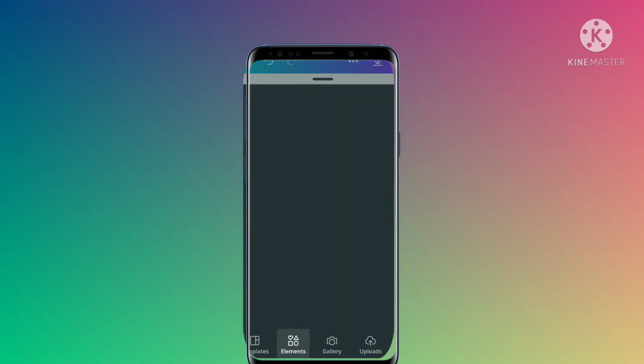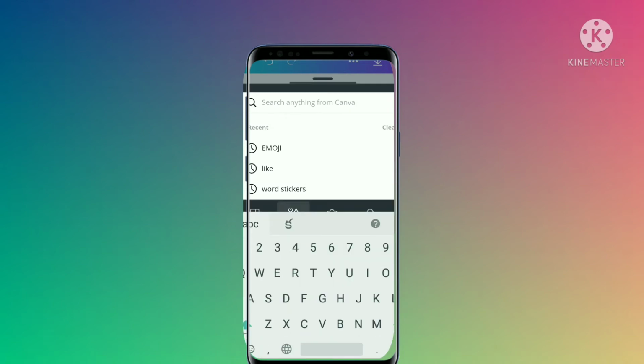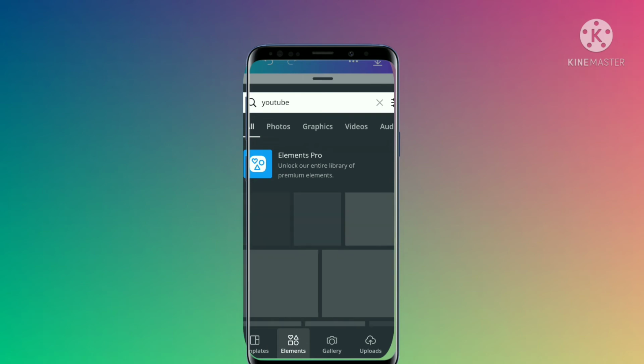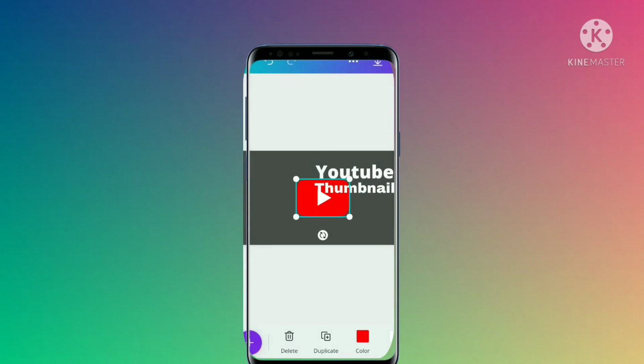So click on the elements tab there and we can select our PNG. I am searching YouTube. You can search anything and you can get any image you want. I am searching YouTube there. You can see I got so many PNGs. So I have selected first PNG. It is nice. You can change the color by seeing the down option color. There you can click and change your color and you can adjust it like text.